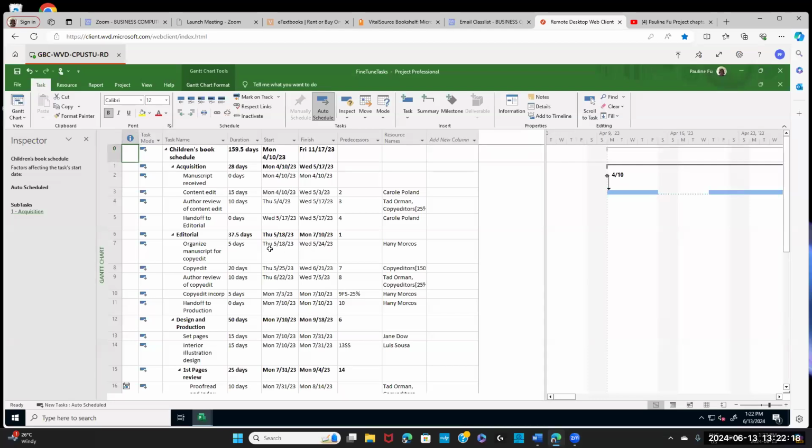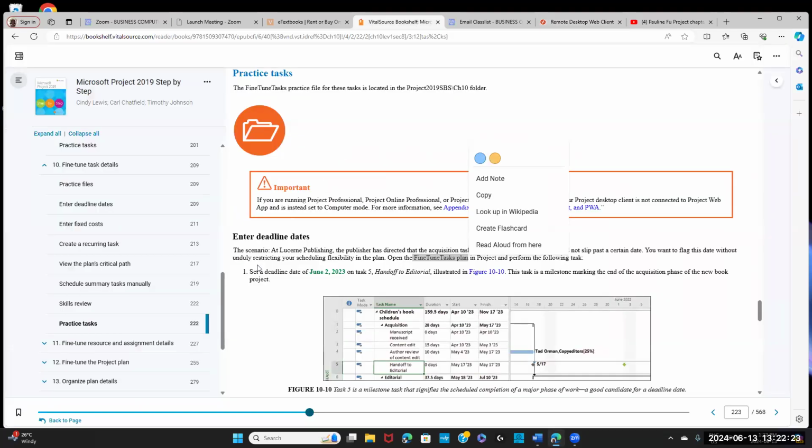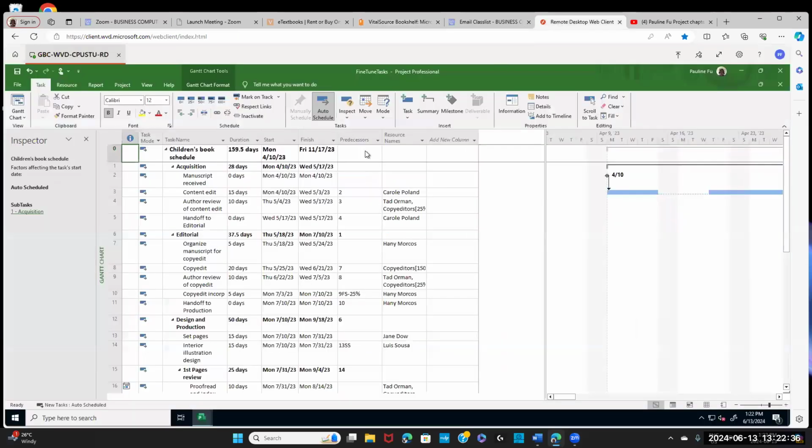Again, this project is about a children's book. Step 1, set the deadline date of June 2nd, 2023 to task 5. Deadline. So quick task 5, hand off to editorial. Go to task and then information. Under properties group, quick information.